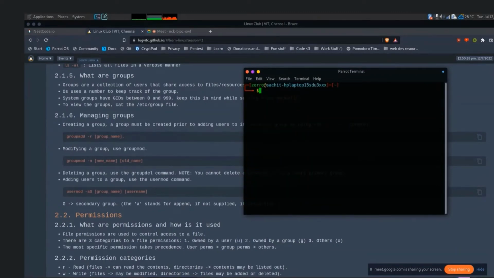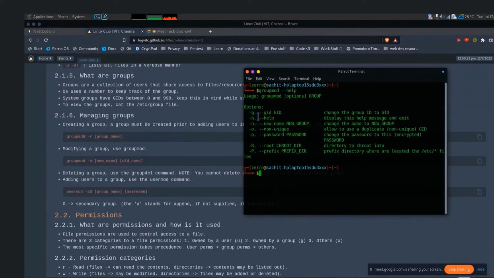Again, you can do this, and you can find all the options that you can use. You can play around with this on your own, and we'll learn more. So that is how you do that.